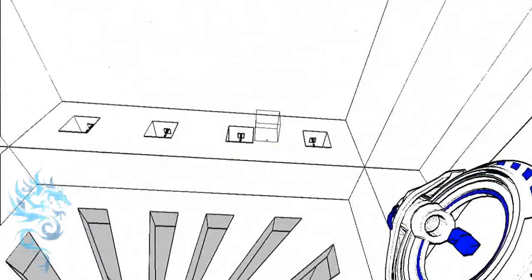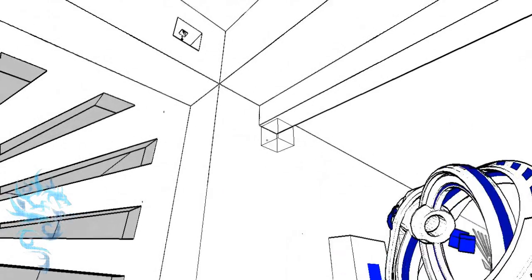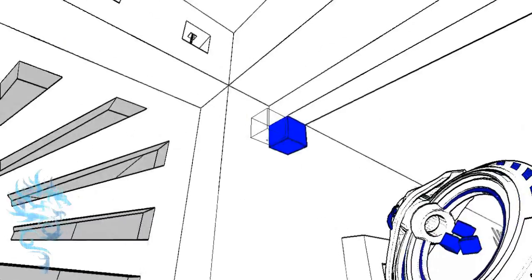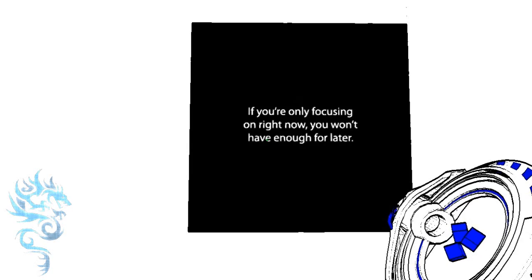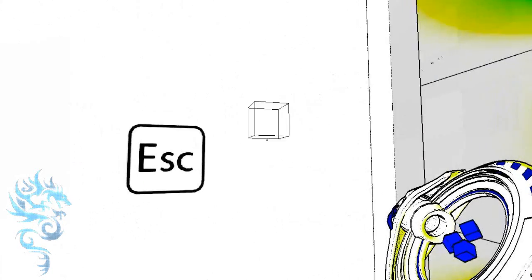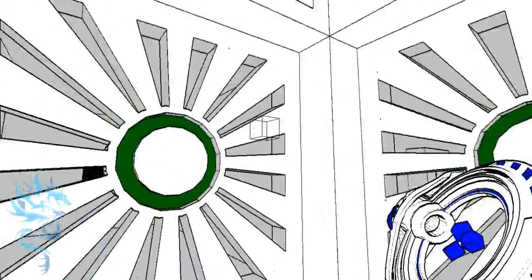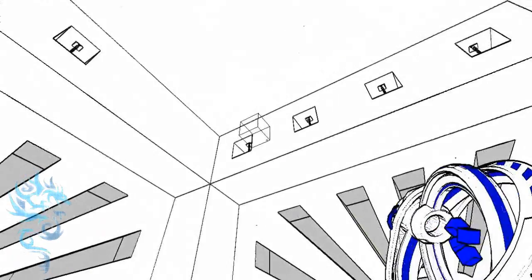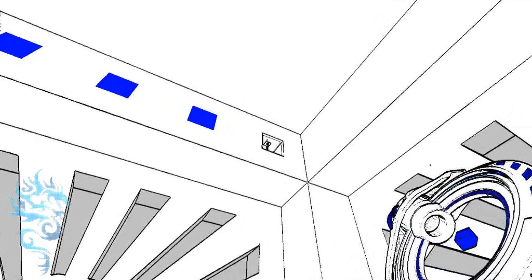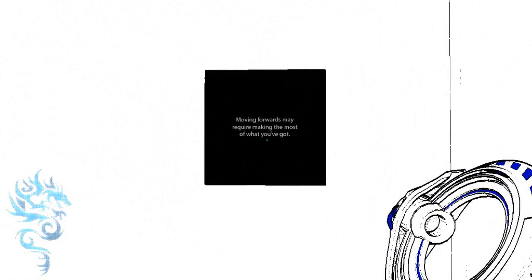Alright, sorry about that cut there, but, yeah, let's put you down, grab you two, so now we can open up this door. Aww. If you're focusing on right now, you won't have enough for later. I am not pressing escape. Not yet. There it is. If I press escape, I'm gonna lose all these cubes. Moving forward may require making the most of what you've got.